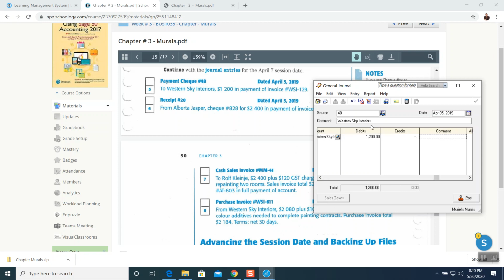Comment. Remember, guys, the comment is always something from the question. You cannot create a comment by yourself. So always read the question. Where is the comment? Comment is right here. Payment of invoice number WSI-129. Write it down. Payment of invoice number WSI-129. You can use a hashtag in the middle or at the end, no problem, but do not start anything with a hashtag.